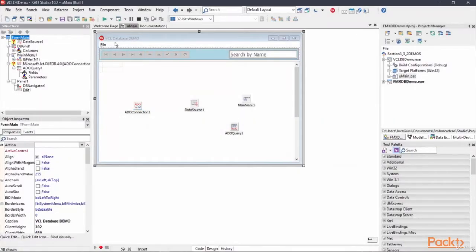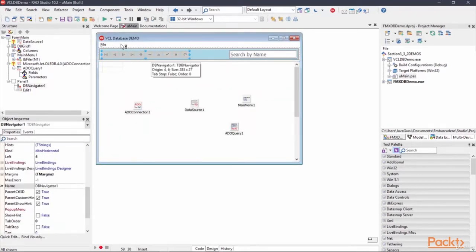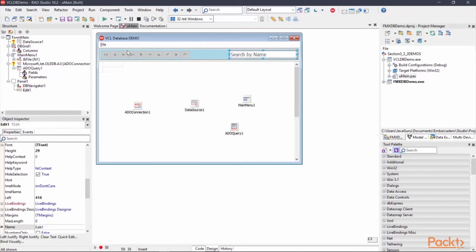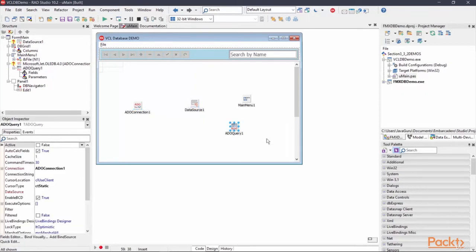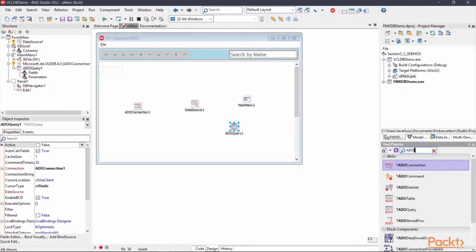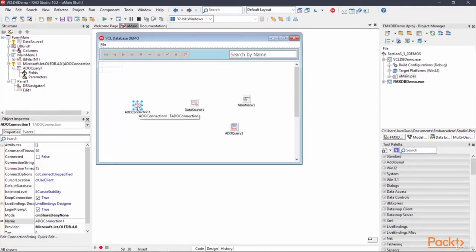So this is the Visual Database Demo application. We have TDBGrid and the TDBNavigator, an edit, and this is the panel. And we have non-visual components: an ADOConnection, a data source, and an ADOQuery. So this ADOConnection from dbGo helps to connect to our Microsoft Access database. So start by configuring the ADOConnection.